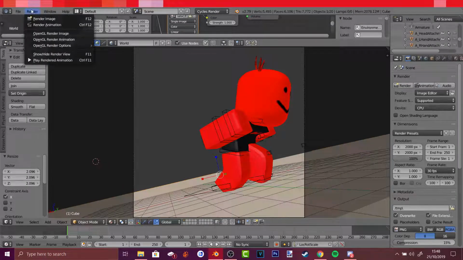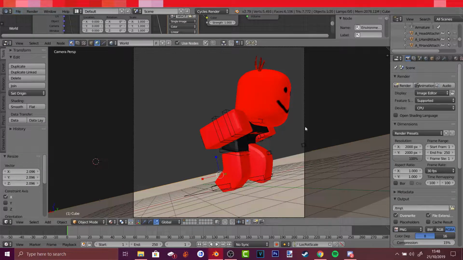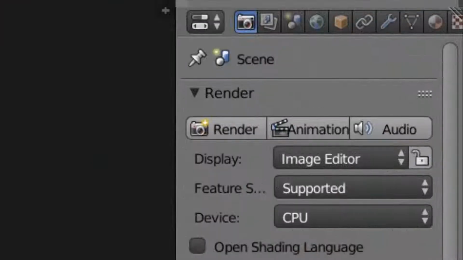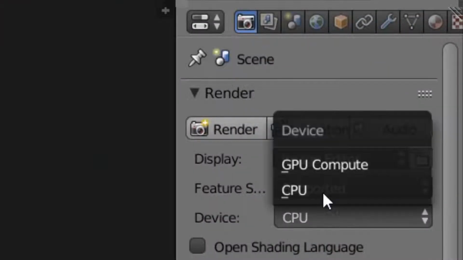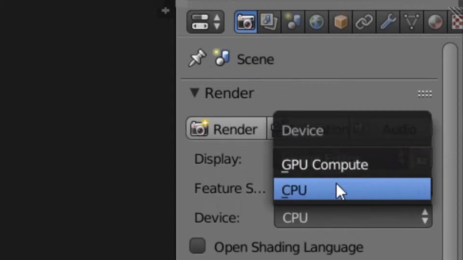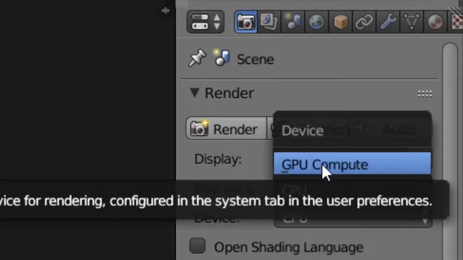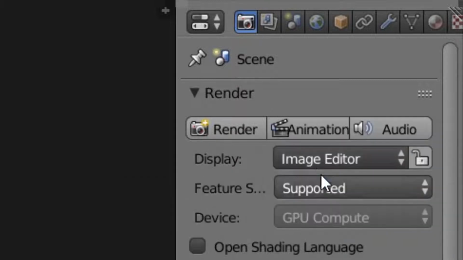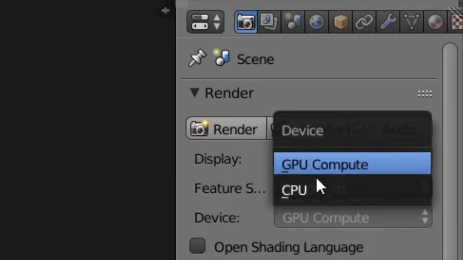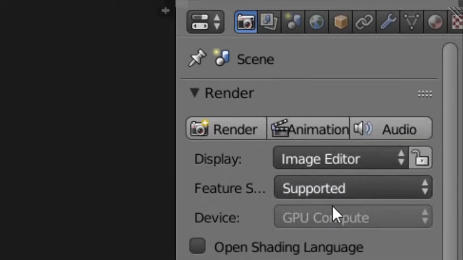Before you go to render and render image, you need to follow these steps to save time of rendering and just make rendering easier and better. So first of all, you go to camera here and you choose which you want, CPU or GPU. Recommended is GPU, unless your GPU is really bad, then you select CPU. If you don't have an option to choose GPU, just stay with CPU.